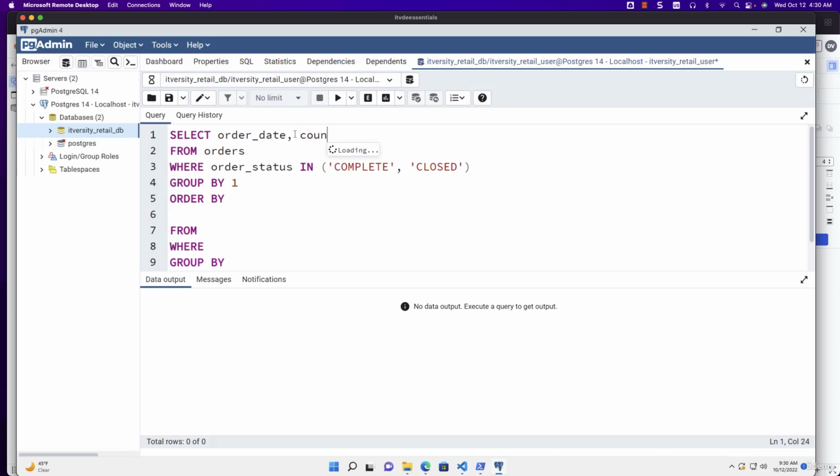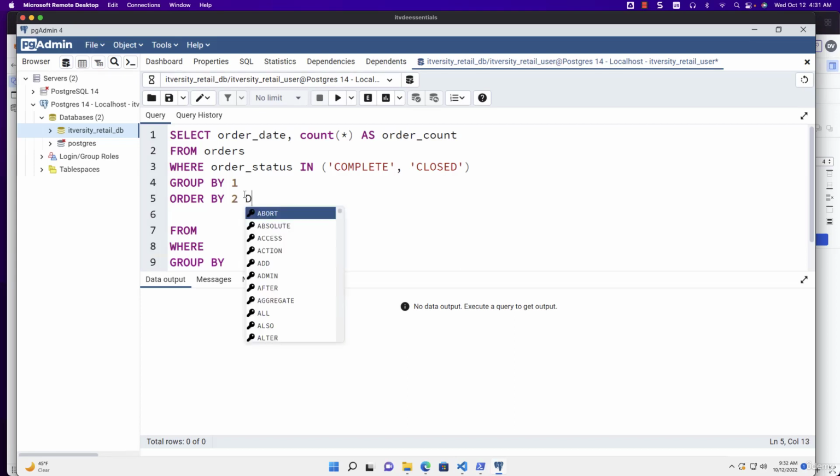In this case, we are trying to get the count of orders by date, where order status is either in complete or closed. We can specify the alias like this. The alias for count is nothing but order_count. Again, as part of order by, either we can specify the column name or expression or alias or column position. In this case, let me say order by 2, then DESC.